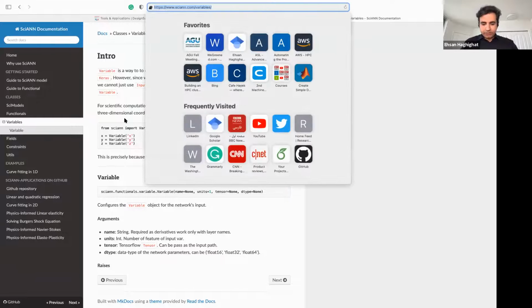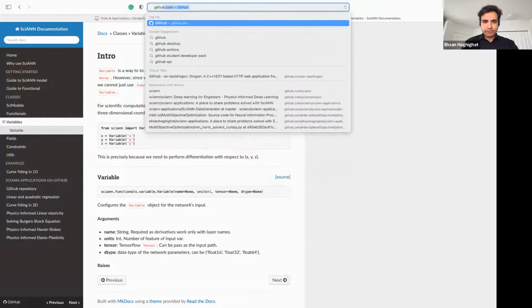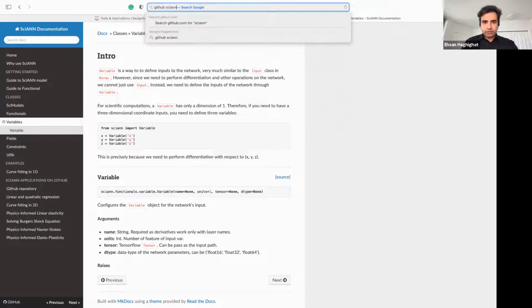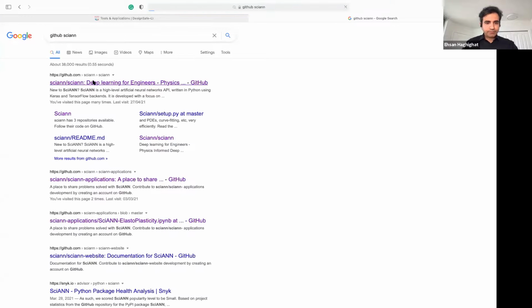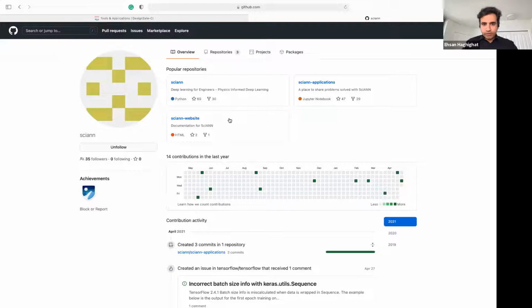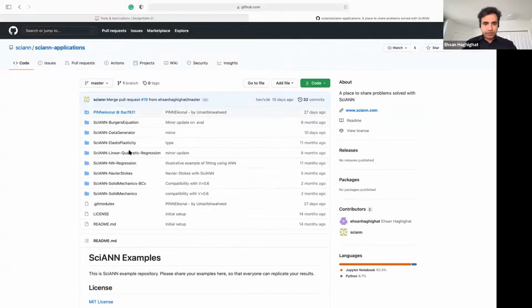And I usually post, as soon as we are done with the paper, I usually post the examples in our GitHub repository, which you can find. There are 3 repositories, but SciANN applications is where you can find some of the equations we have solved so far, including inversion and different aspects.